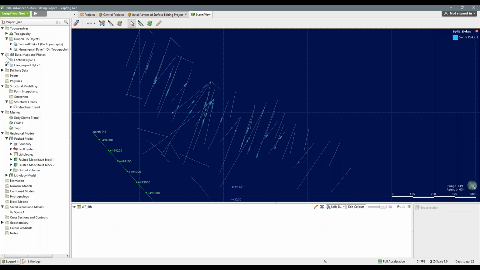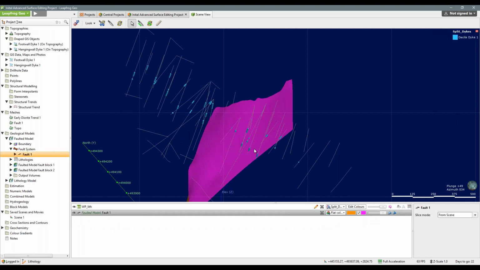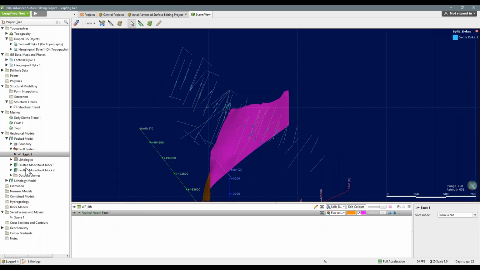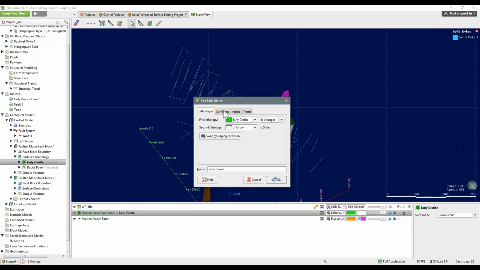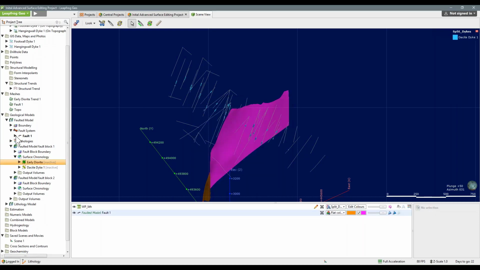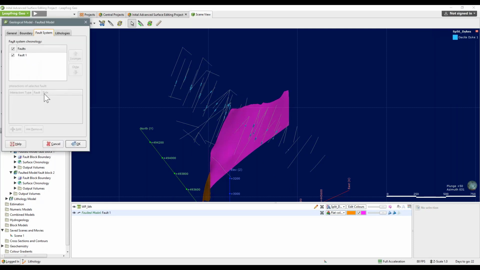Let's talk about the faulted model. So in this particular case, I have a fault that sits right in between here. And let's say, for example, that our Earlydiorite is actually, I'm just going to quickly double check. Just bear with me for one moment. I'm just going to turn this one off again. There we go, to rerun.